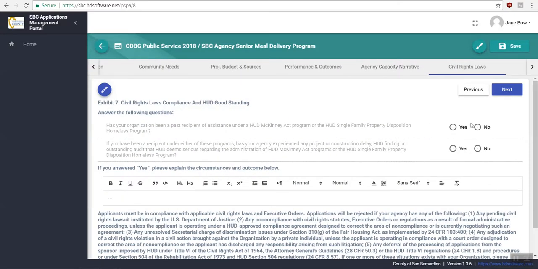Exhibit 7, you will answer questions regarding homelessness assistance and whether or not you have ever received funds for homelessness assistance.